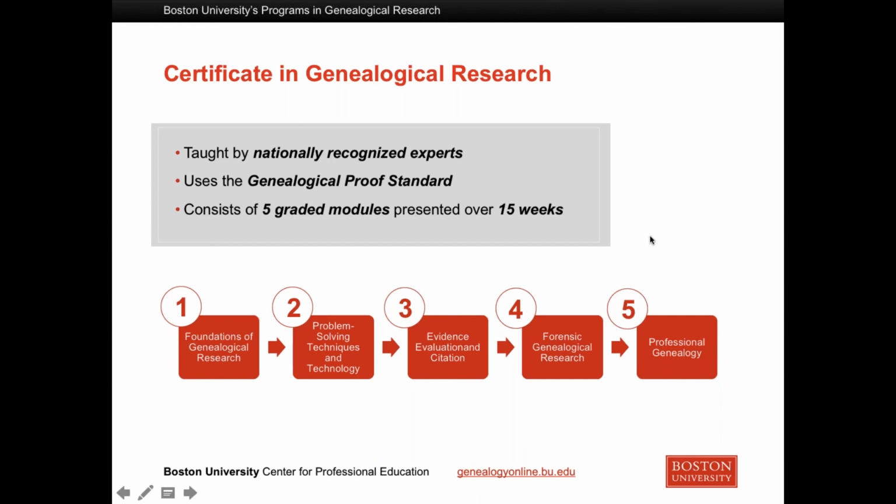Successful completion of our course gets you a certificate from Boston University, but it also guarantees that you have the skill set to attempt the portfolio with cases of your own for the BCG. Next slide.